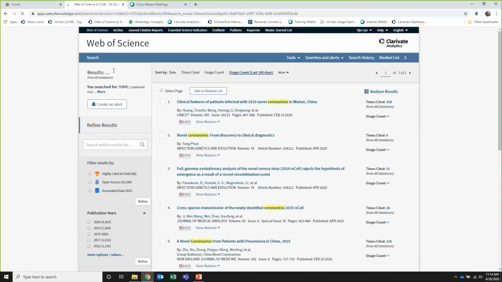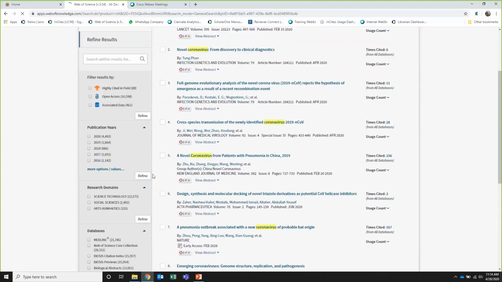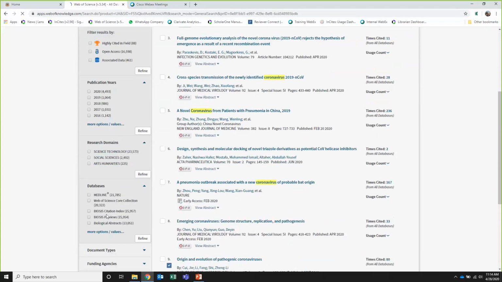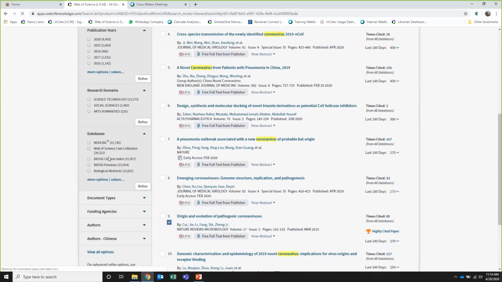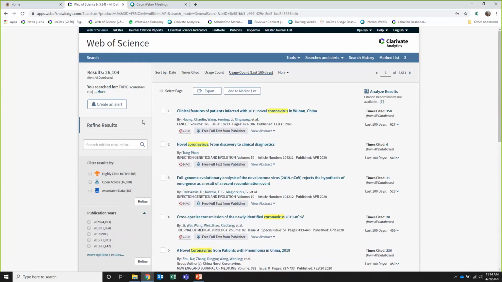Okay. So we have 26,000 records altogether from 1975 to date. Okay. And if you browse through on the left here, under databases, you can see that in the Web of Science, you have 20,000. Okay. But because you're searching across all these databases, you have an additional 6,000 content to look at.